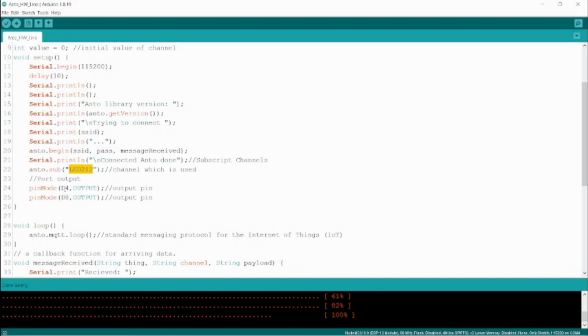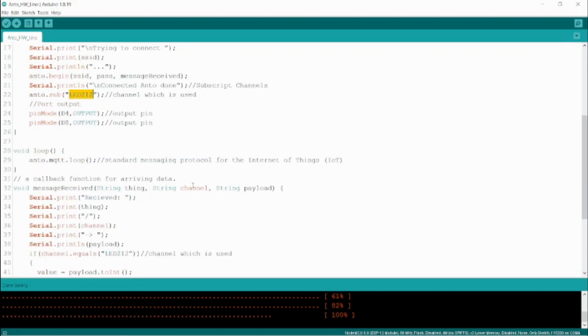I used two LEDs here, so the first LED connected to the D4 pin, and then the second LED connected to the D8 pin. And then for the ento MQTT dot loop here, this is like a standard messaging protocol for the Internet of Things which is used. So this stands for MQ telemetry transport.